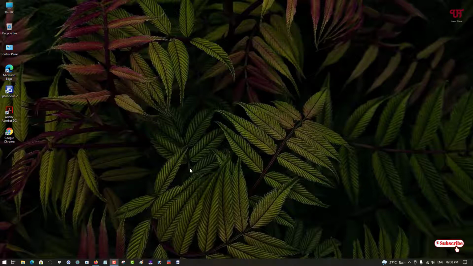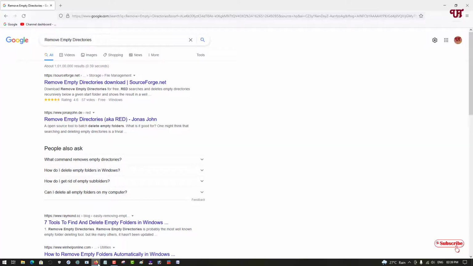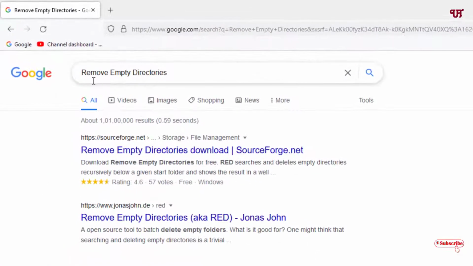So firstly, just open any web browser and in the Google search, search for an application named Remove Empty Directories. Once you search, you can see tons of websites, and in the second listing you can see the developer website. Just click on it.